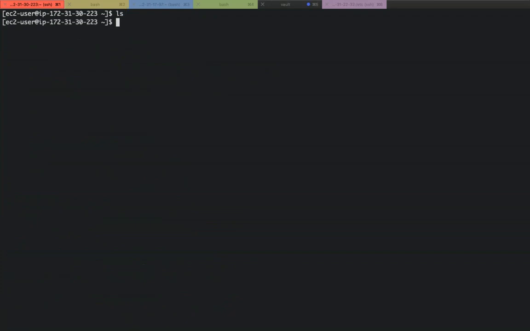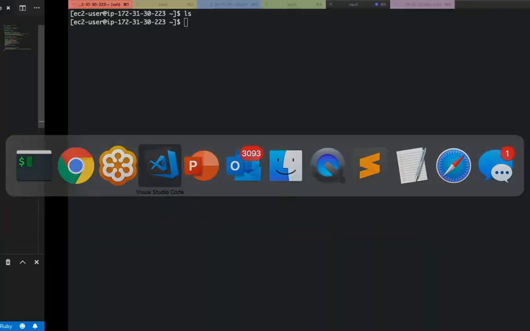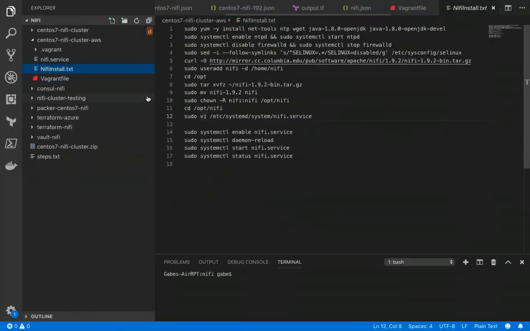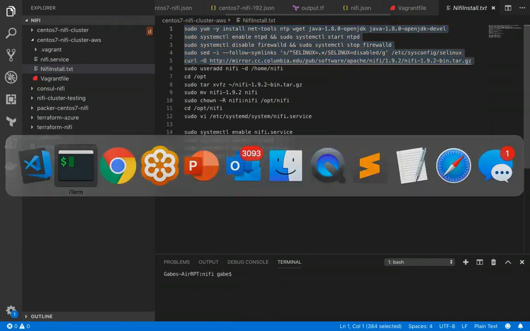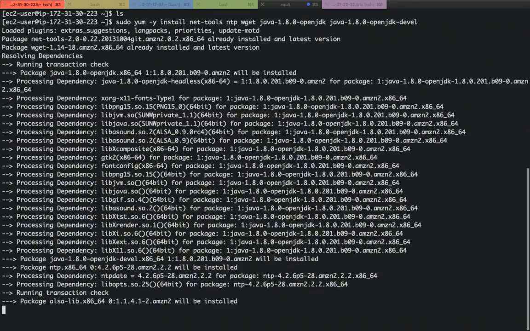So here's my EC2 instance. And the first thing I've got to do is build and test my NiFi deployment. Like a good developer, I have a series of steps that I want to use to install NiFi. So I'm just going to do a little copy paste episode here. I'm going to update my dependencies and all this kind of fun stuff.